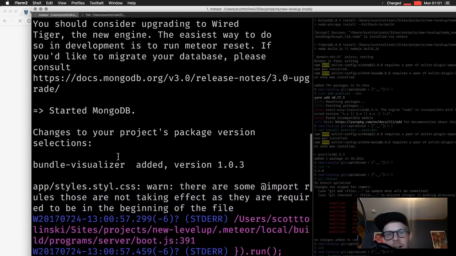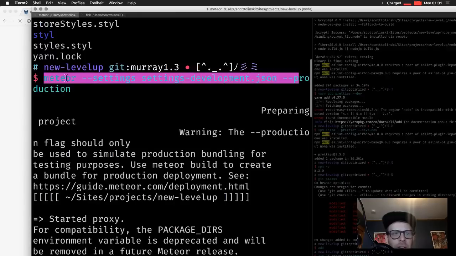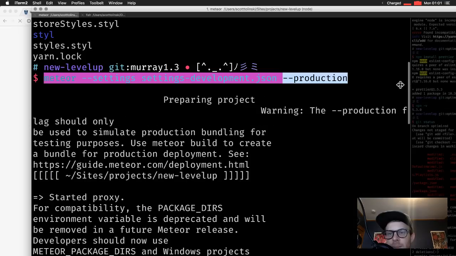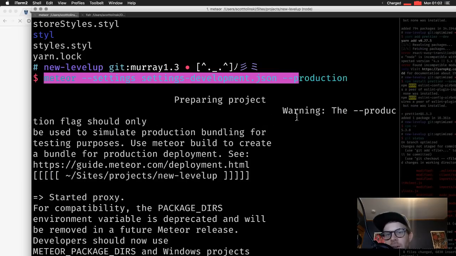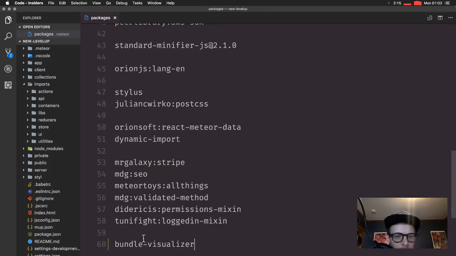Either way, I ran this in production simply by running Meteor with my settings and then hyphen hyphen production, as you can sort of see here. There we go. And I also added the package bundle visualizer. This package right here is going to give us sort of an overview of where all of our data is going in Meteor.